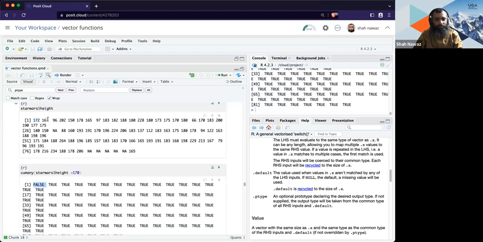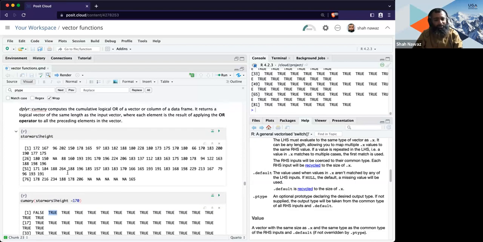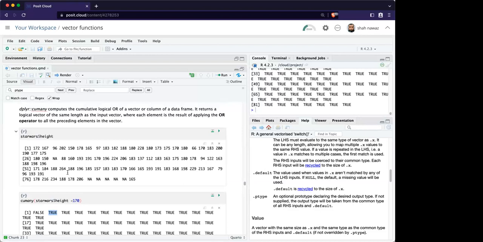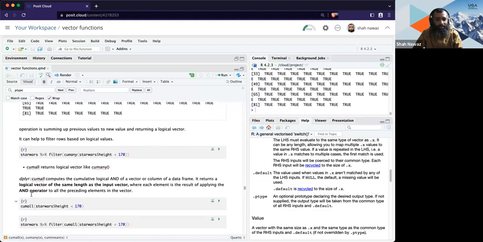But 172 plus 167 is not less than 170, which is the opposite of what we wanted. That's why we are getting all of the rest of the values as true. It's a kind of what we understood in if_any and if_all. If you remember, I think we have covered that before. The basic operation is based on the OR operator, but in cumulative all, we are moving to the AND operator.